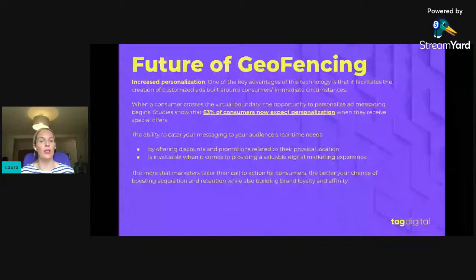So you can cater your message to your audiences or your competitor audiences' real-time needs, delivering discounts and promotions. And it's really valuable when it comes to providing a valuable digital marketing experience. The more that you can tailor your call to action for your consumers, the better your chances of boosting acquisition and retention while building your brand loyalty and affinity.